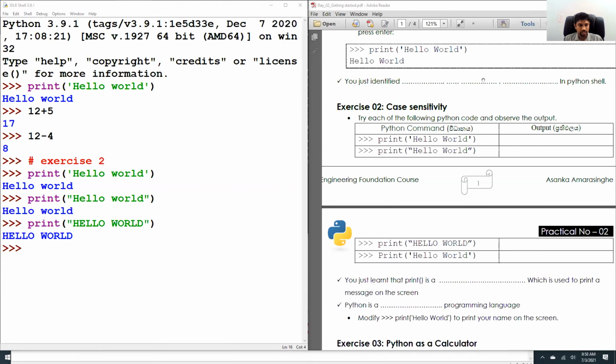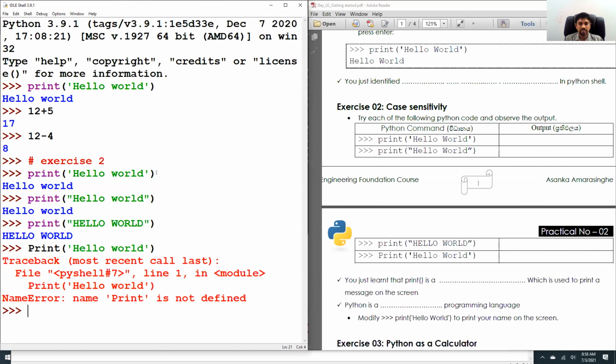Yes, it's an error. Because there's a difference. It is the same as the very first command, but only the first letter is different. First letter is capital P. Then the term print is not properly identified by IDLE.